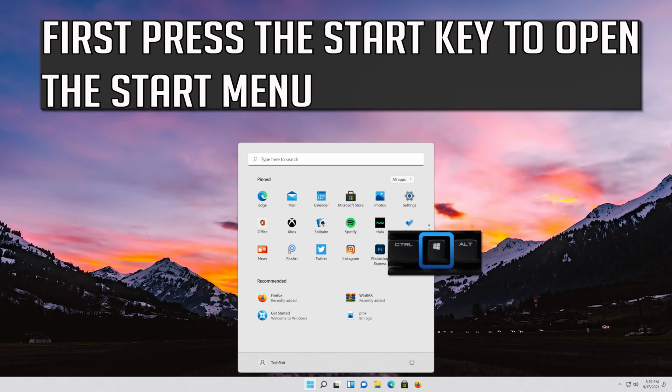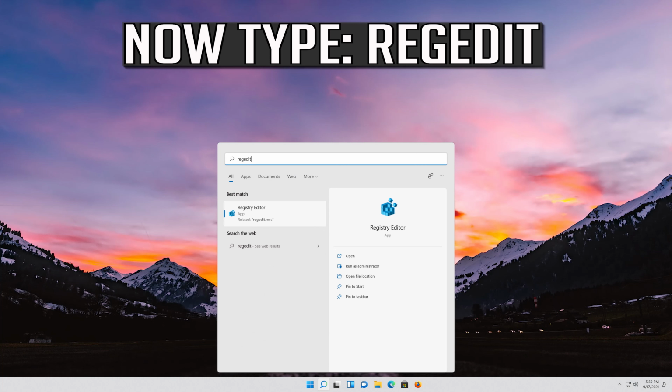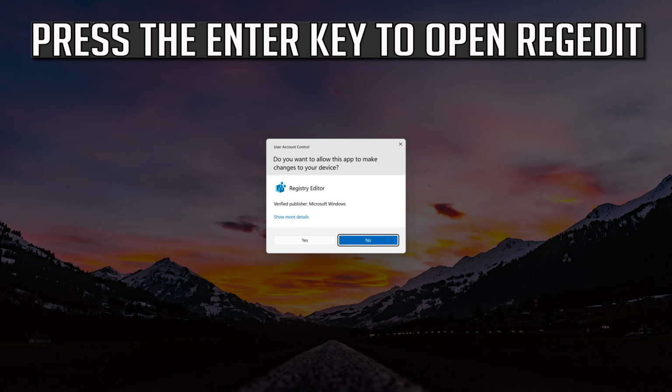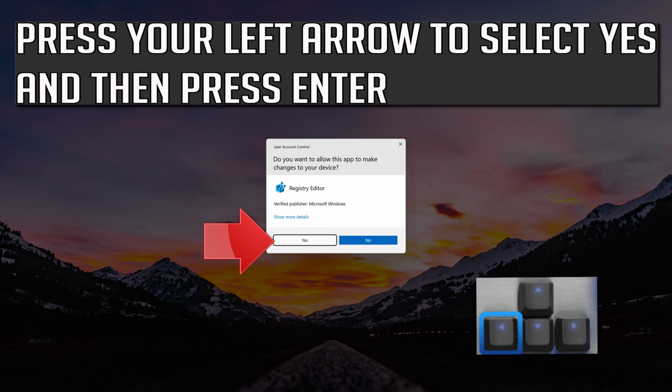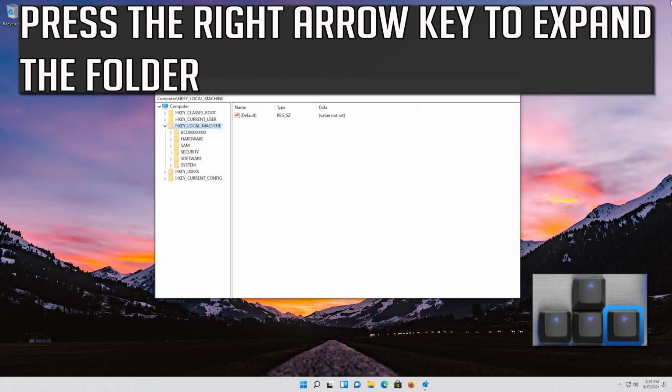If that didn't work, first press the Start key to open the Start menu. Now type regedit. Press the Enter key to open regedit. Press your left arrow to select Yes and then press Enter. With your arrow key select HKEY_LOCAL_MACHINE. Press the right arrow key to expand the folder.